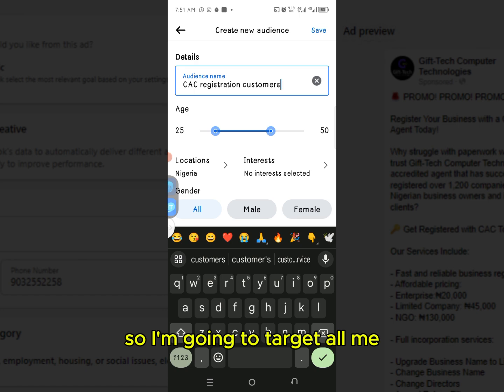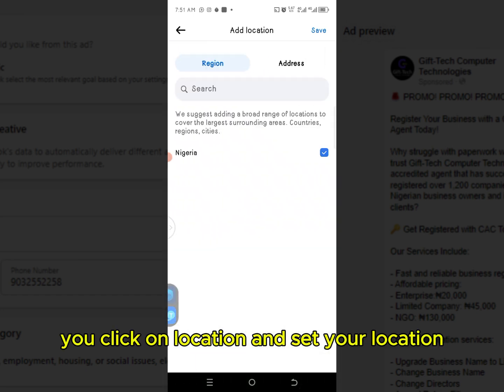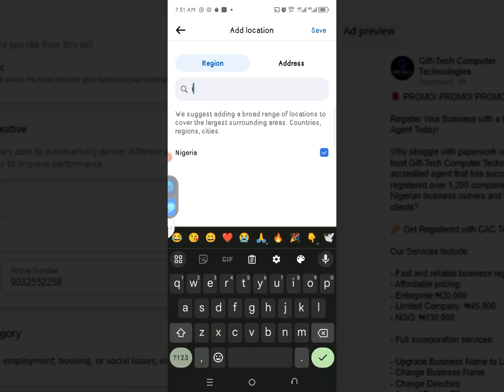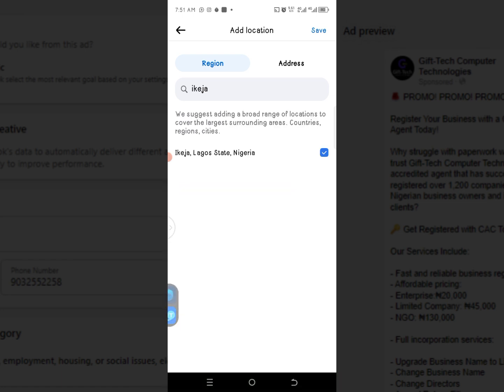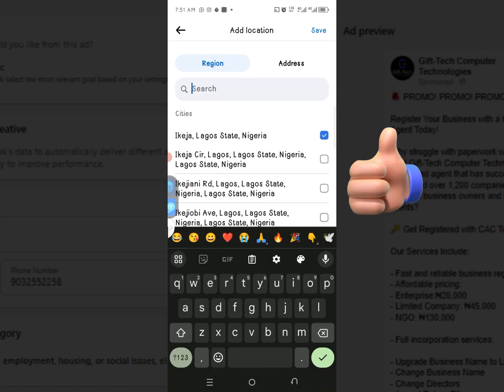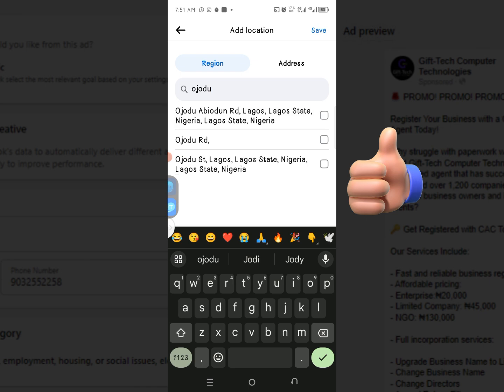So I'm going to target all males. Then location is very important. You click on location and set their location. They are targeting Lagos. I'll put Ikeja. I will target Ojodu Berger.